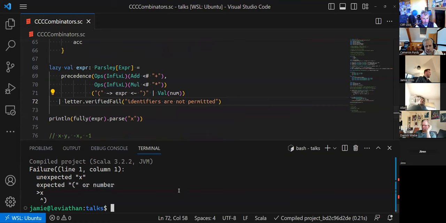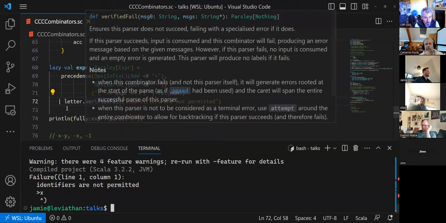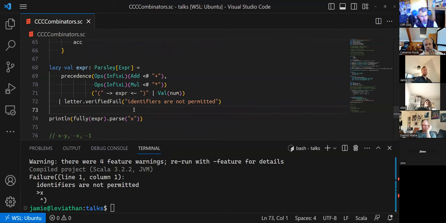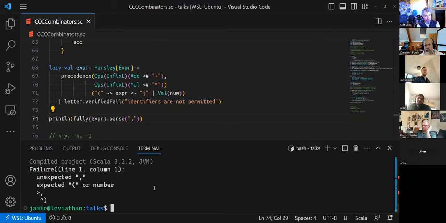And this is a pattern that I've taken to calling verified failures. The idea is, okay, let's read a letter, and we're saying a letter is bad. But we don't just want to fail unconditionally by saying identifiers are not permitted, because if you wrote a comma, that no longer makes any sense. So one thing I could have done is just do this. This would give the exact same result in this case. Fine. But if I put a comma, it's going to say identifiers are not permitted, and that's nonsensical. So the idea of the verified fail is that it only makes that error message if that is indeed what happened. Here's your regular error message, but here, if we could see a letter, that's the error message that we want to return.